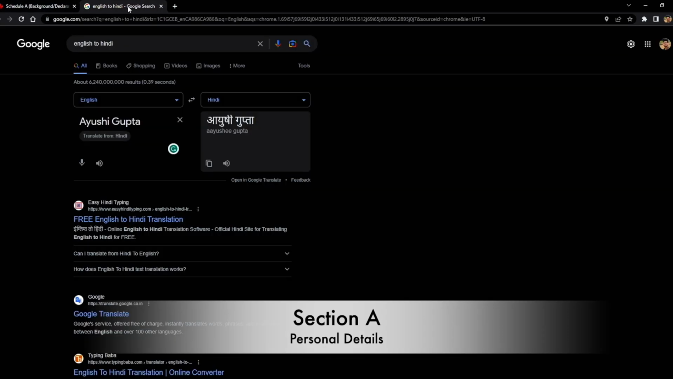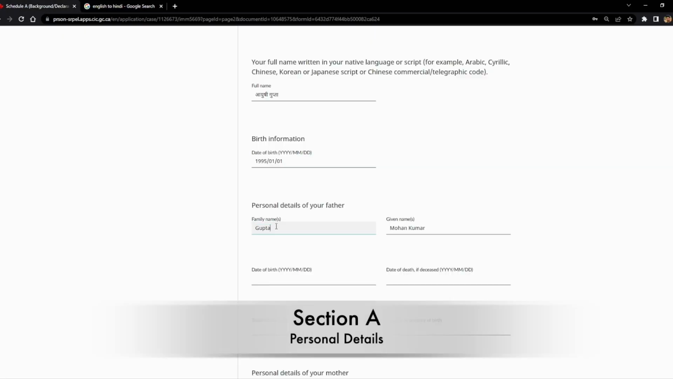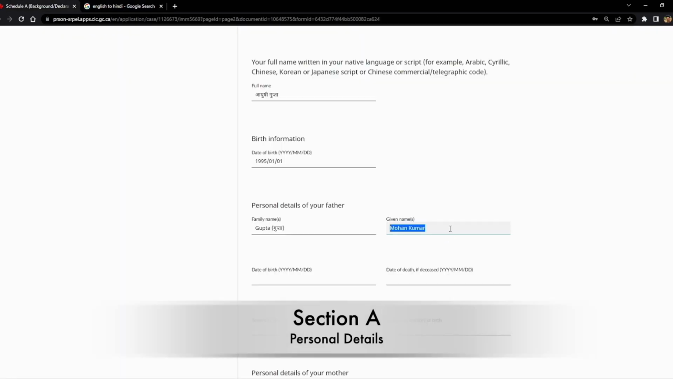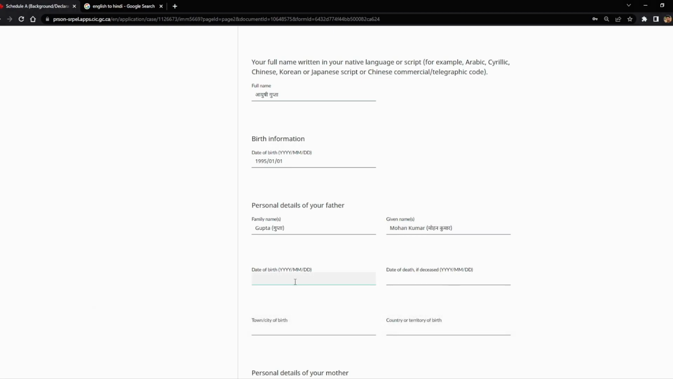So I'll just copy this text from here, paste it here, copy this, have this in bracket, and then I'll do the same for given name. I'll just copy the name here and paste it here, copy from here and paste it here. Date of birth, let's say 1978-01-01. I'll write NA here because I do not want to leave anything blank. Town and city of birth, Mumbai, India.